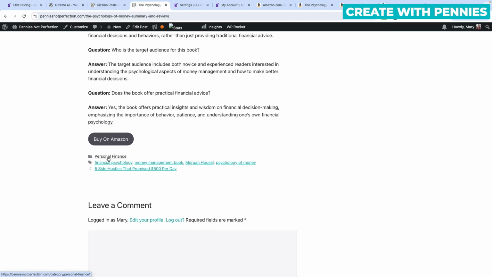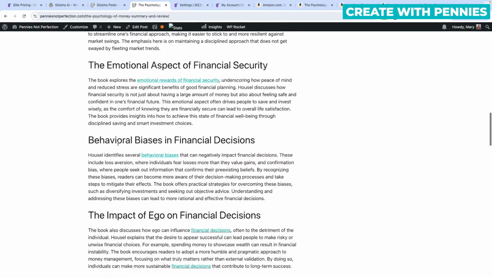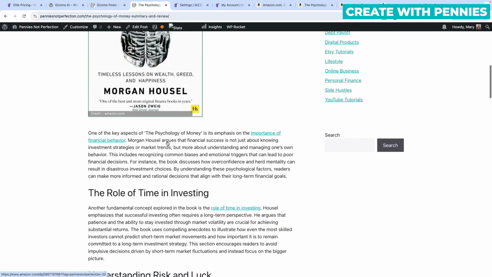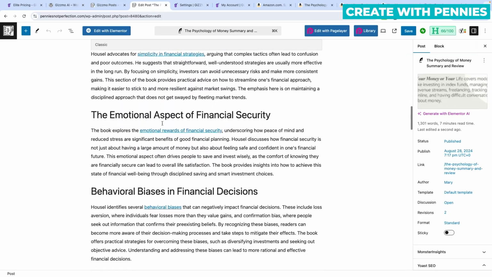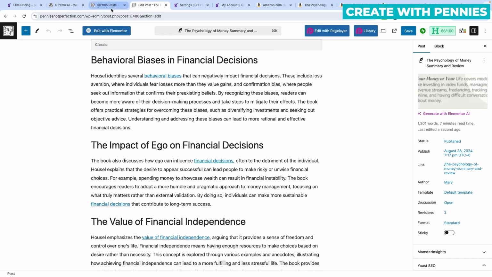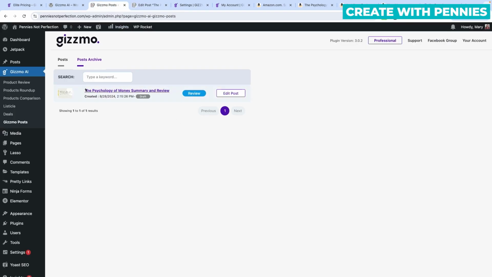It has the category personal finance, has the buy button. It has a photo from the product. It looks good. We can edit this and make it personal or add stories, things like that. But that is how Gizzmo works. That's how you create a post. That is how you create a product review.